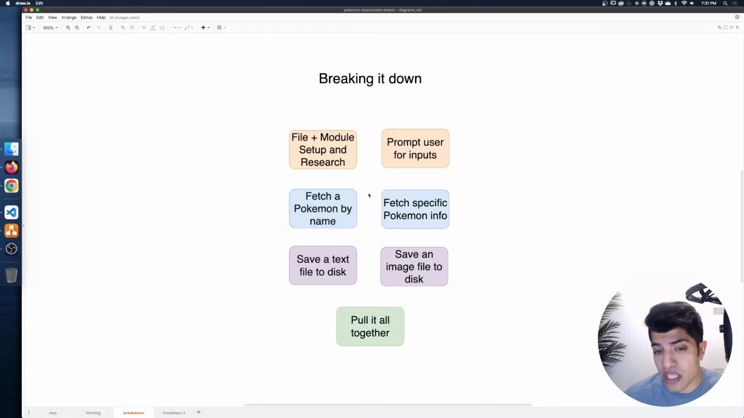What we're going to do in the next video is the rest of this. We're going to fetch specific information for Pokemon. That is mainly going to be the artwork and the sprites, because the stats are actually inside here, but we'll also do a little bit of that in here.